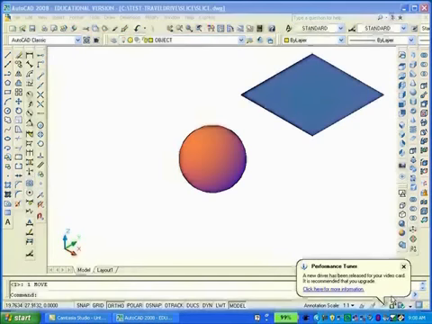The slice command cuts through a solid based on a defined plane. You can keep both parts of the solid or one part and discard the other. In this example, I show how to use a cutting plane to slice a solid. Here we have a sphere and a cutting plane that was created by the 3D face command. What I'll do is move the 3D face so as to cut through the sphere.